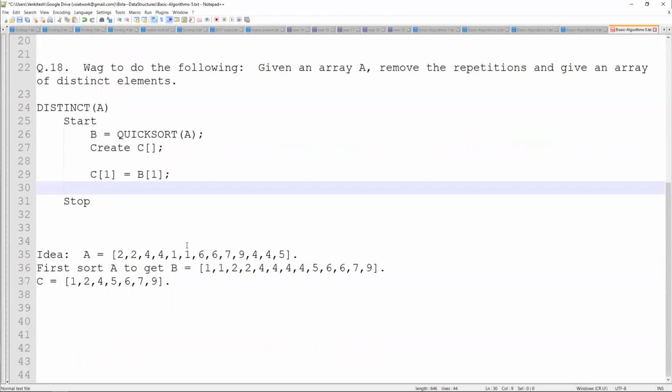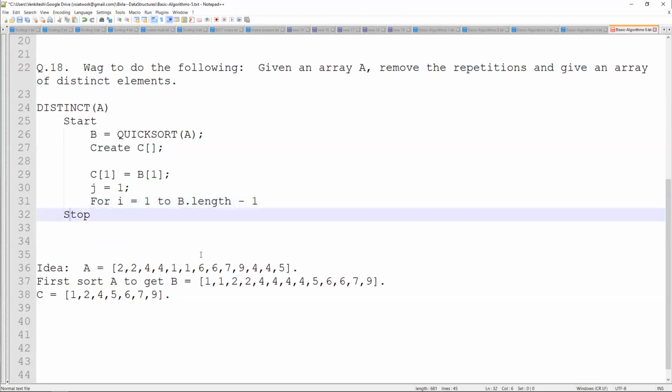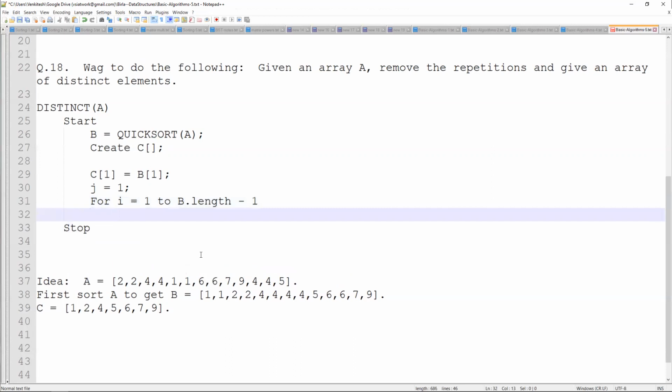Now I do the loop. Let me fix a pointer J equal to 1. And now I say for I equal to 1 to B dot length minus 1. I'm not saying 1 to n because I don't know the length of B. Why am I saying B dot length minus 1? Because I'm going to compare B of I with B of I plus 1.